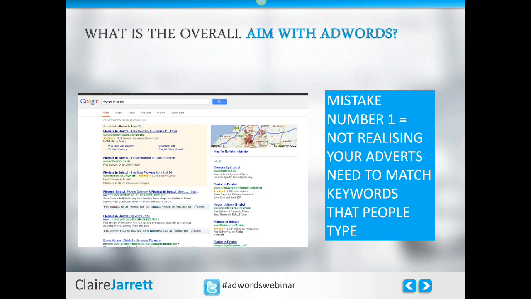I can see that we've got florists in Bristol as the keyword term that somebody's typed. So keyword term, keyword phrase, I use them all interchangeably, even keywords. Lots of the time I use that to mean a phrase of keywords, just so that you're familiar with the terminology. A keyword is not just the word in or the word Bristol. A keyword is the whole phrase, florists in Bristol.